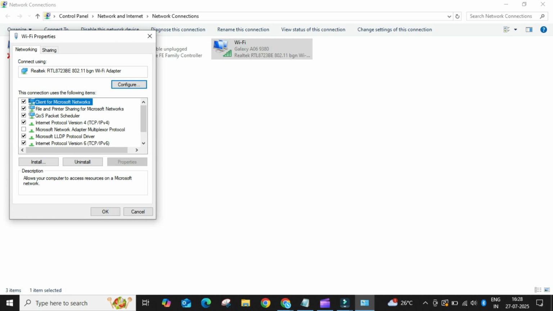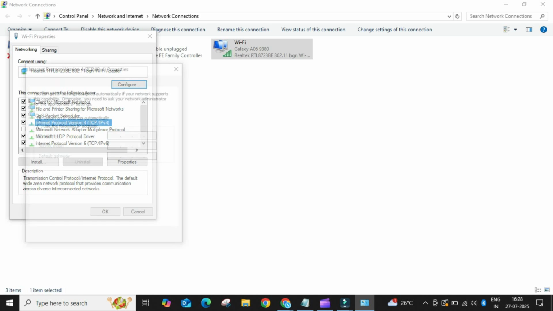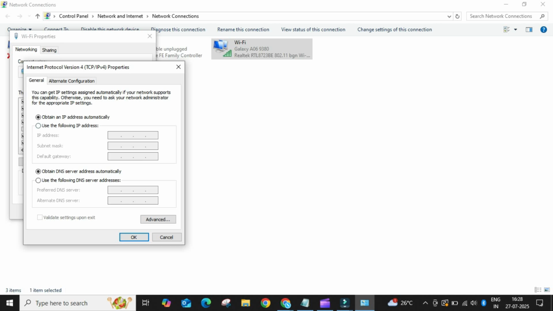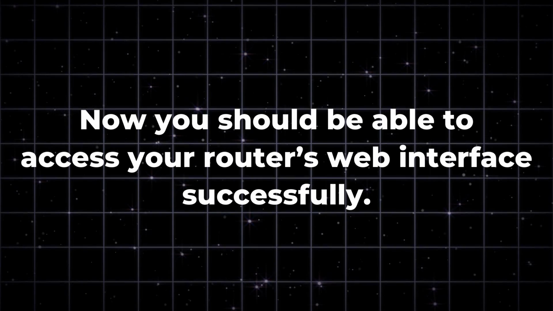Now, scroll down and find Internet Protocol Version 4, TCP/IPv4, and click on it. After this, select the options Obtain an IP address automatically and Obtain DNS server address automatically. Finally, click on OK to save the settings. Now you should be able to access your router's web interface successfully.